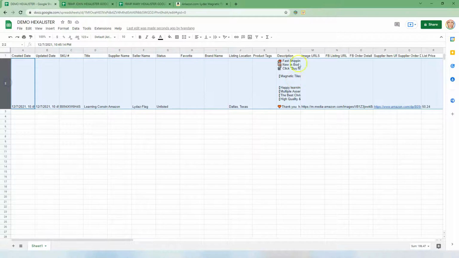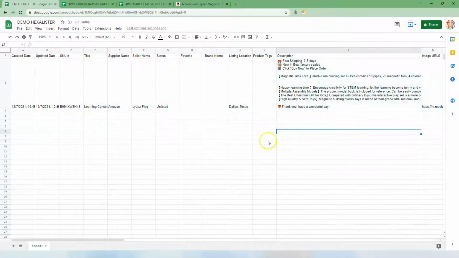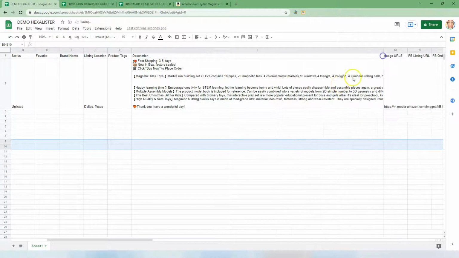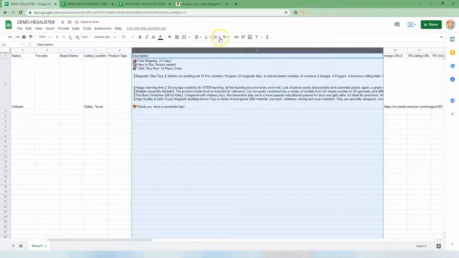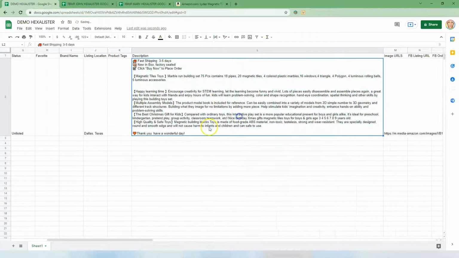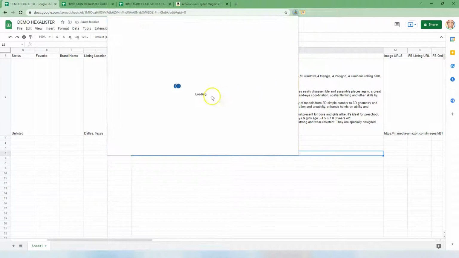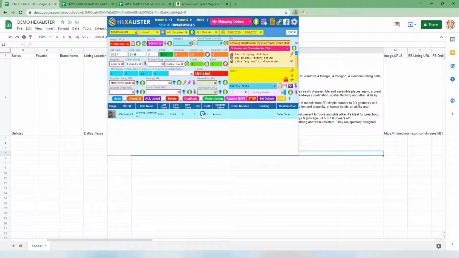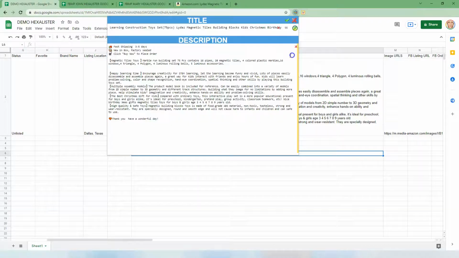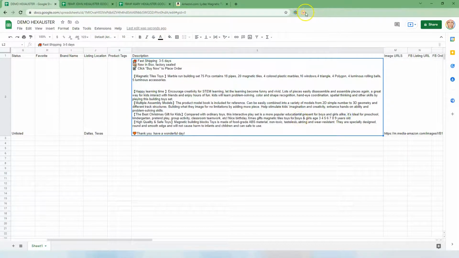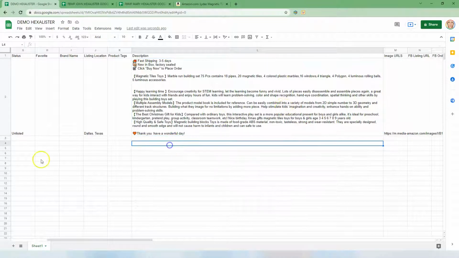Here's your data. This is your database. Let me expand this description and make this column wrapped. You can literally make changes in here if you want to, rather than in Hexalister. So let me open Hexalister. There it is, and in here is your description. If you make changes here, it's going to be reflected when you open it up as well.